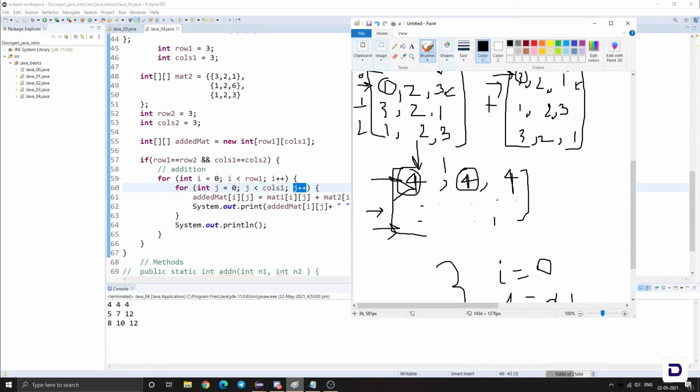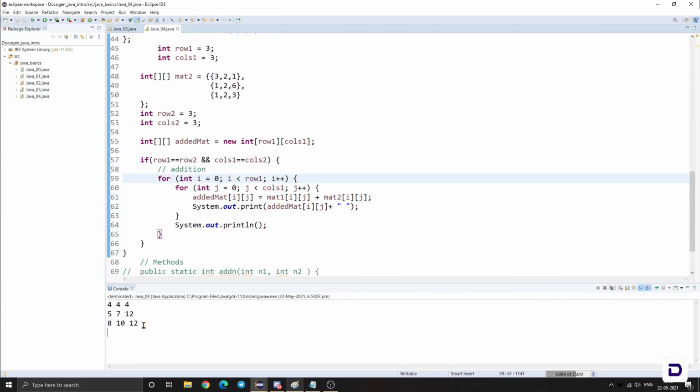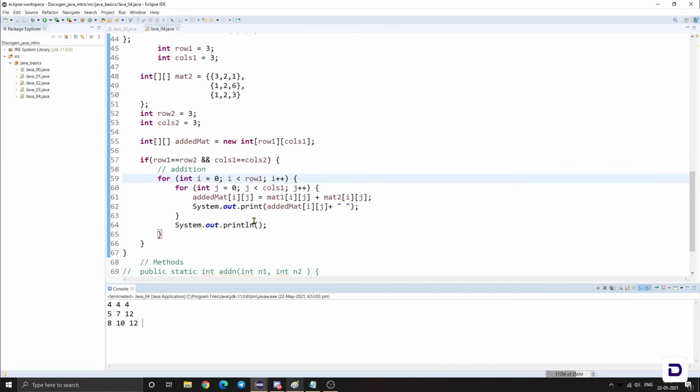So now i will be at this position, right? So again, first row, then 0th column, this, then we are gonna add this and this. Similarly, then we are gonna pick this and this, then add it. Similarly our j will be incrementing, and then we'll move on to this loop, and we'll end it, and that's how this statement is going to be printed.